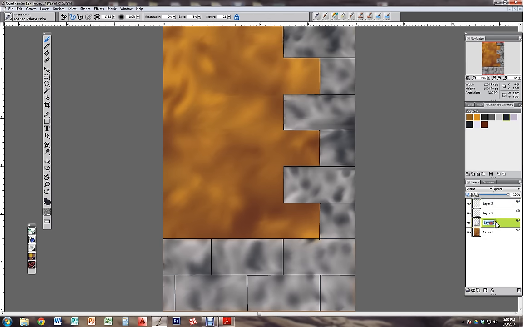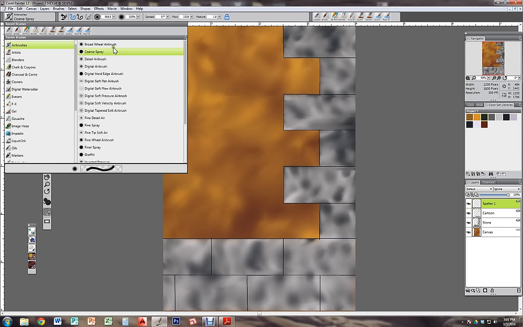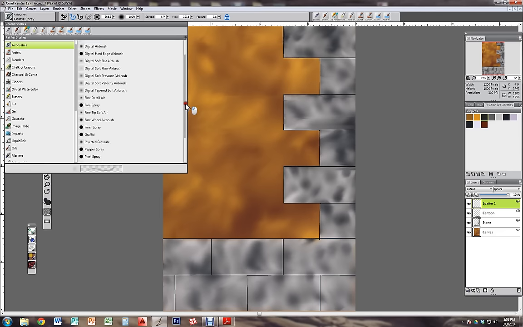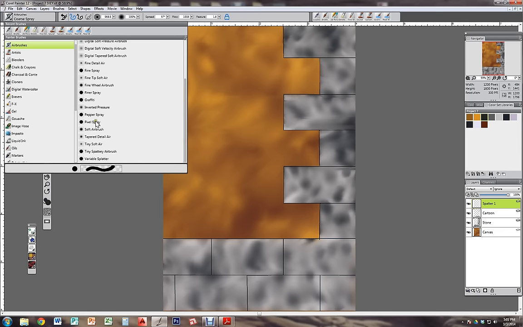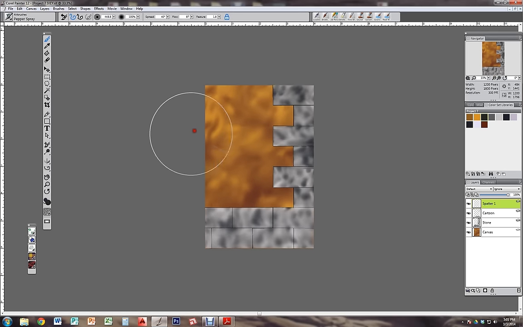So you're going to create another layer. You can label your gray stone layer as stone and your outline layer or cartoon layer, let's call it cartoon. And your next layer, I want you to take off preserve transparency. I want you to label this spatter one, and I want you to grab a couple colors and go to your airbrush brushes, sorry, and I want you to grab pepper spray, make it nice and large, and I want you to just gently, that's not what I wanted, I'm sorry.